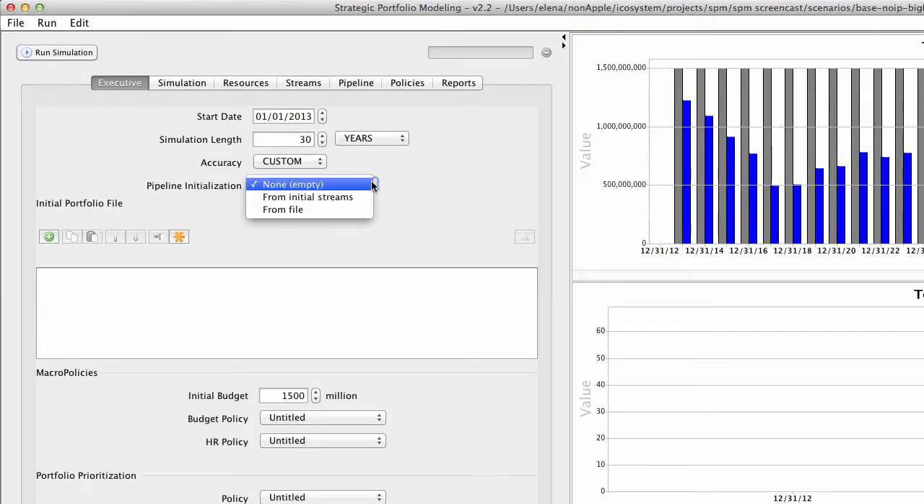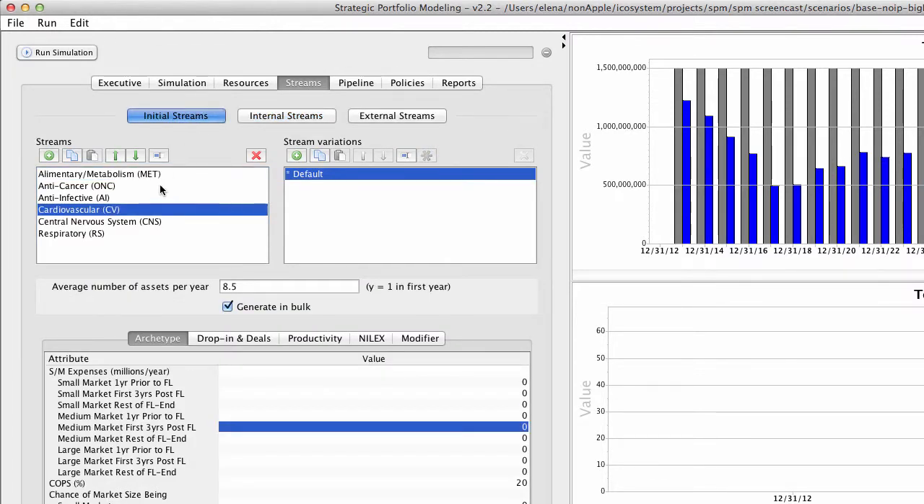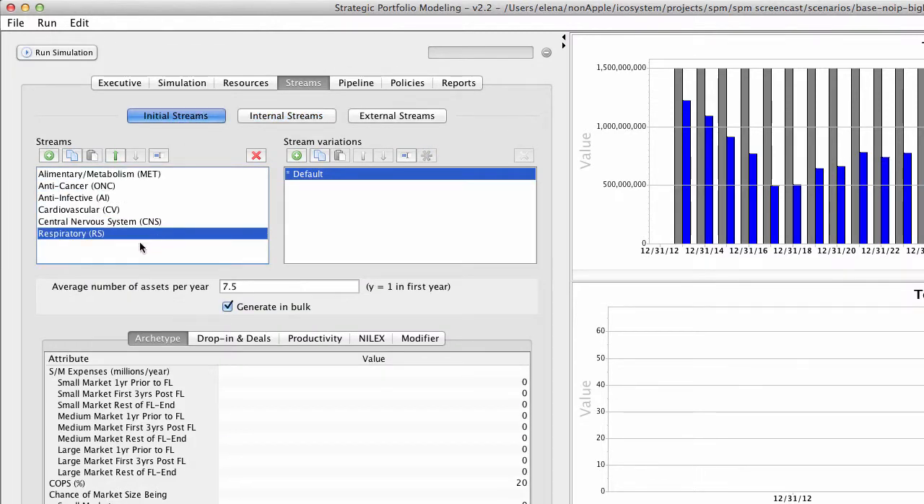Instead of starting from an empty portfolio, we will mimic a real one by using the initial streams, which I've set up to be the same as the internal ones, except for generating different numbers of assets. The initial streams are used only once to fill the initial portfolio.